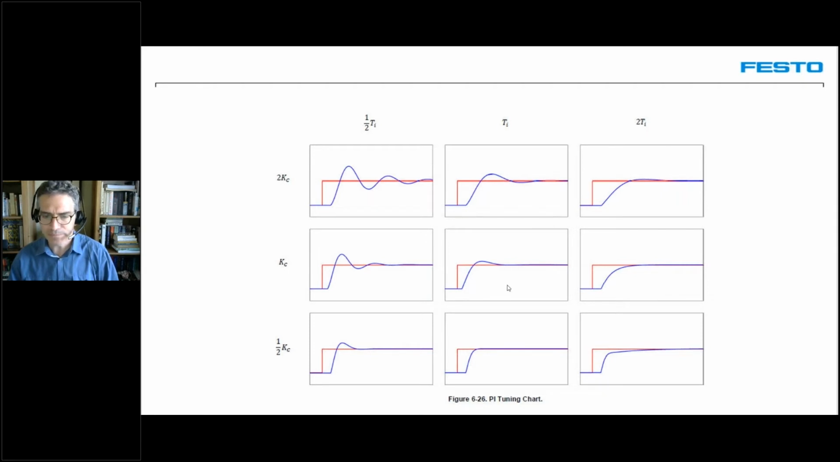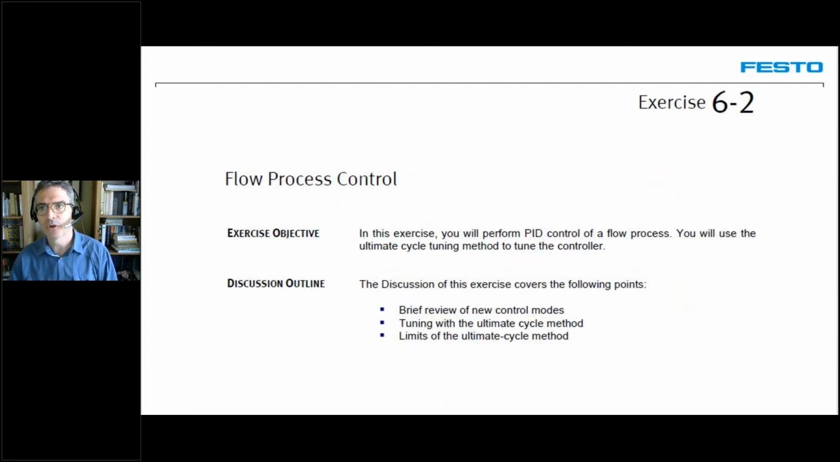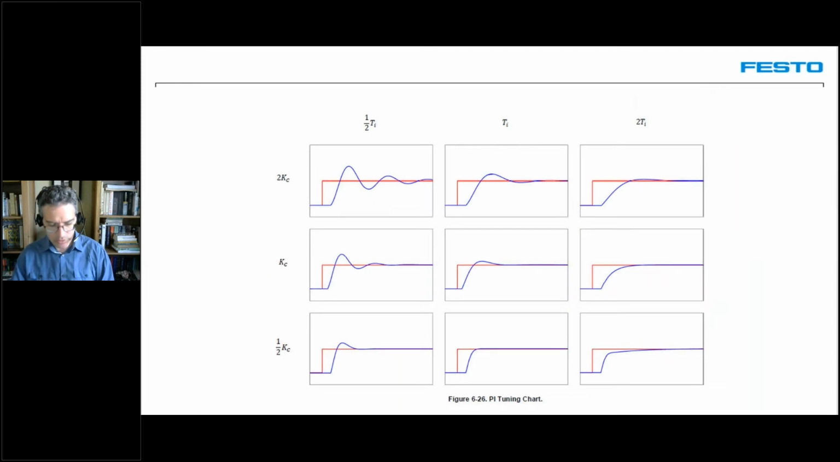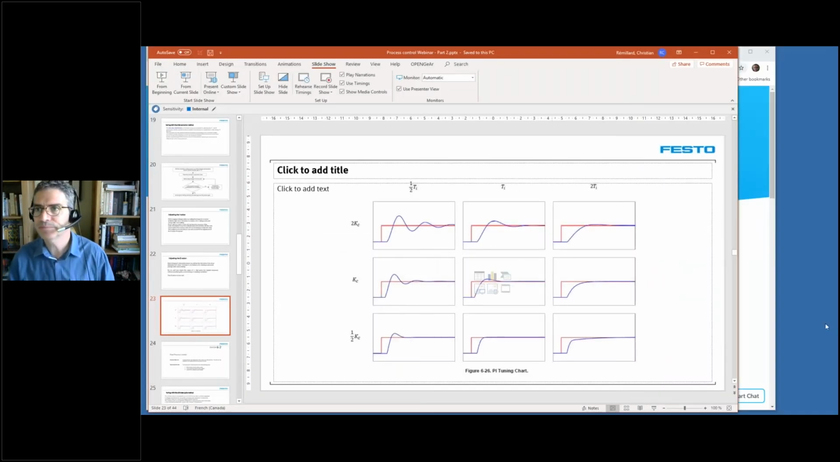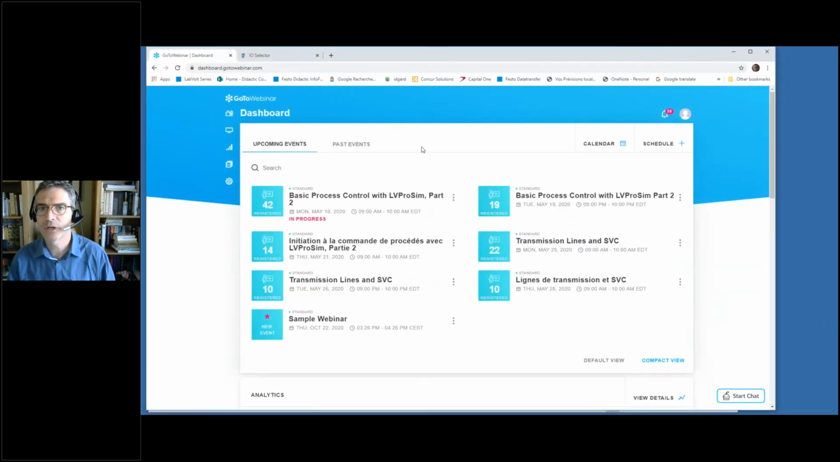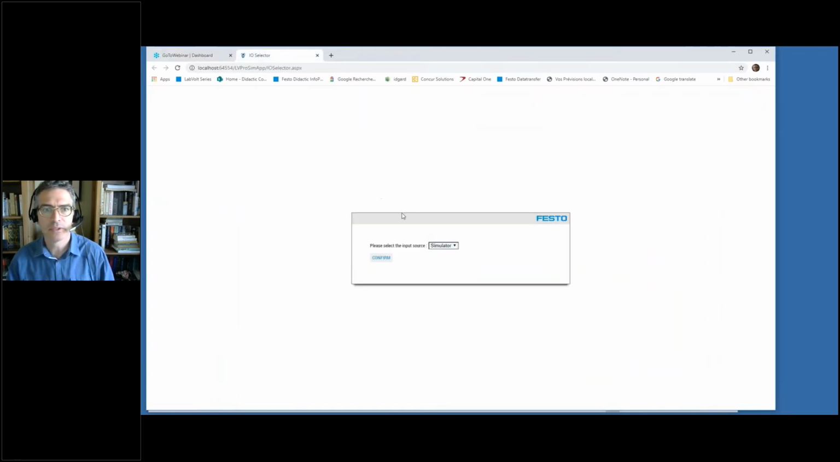So as you can see, we have the choice of playing with KC or TI, depending on what we want to achieve. And this comes with practice, basically finding which one needs to be corrected at a specific point. So let's now switch to our simulator and try this trial and error method.